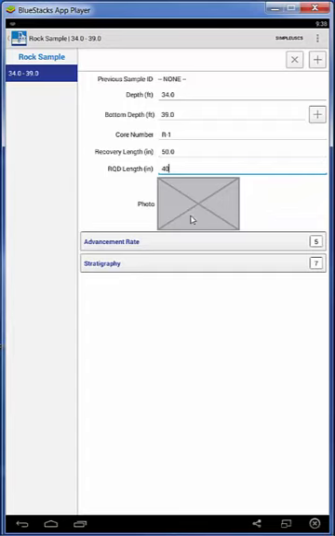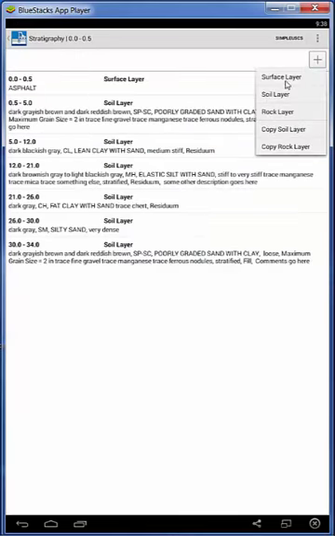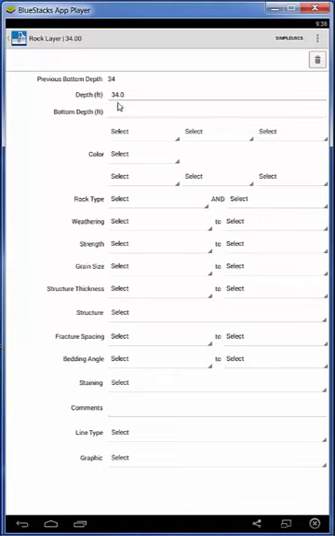Once again, you can take the photo of the sample if you would like. And if you wanted to do an advancement rate where you're actually timing how fast you're coring, you can certainly do that, but I'm not going to demonstrate that here. Now I'm going to go back to stratigraphy, and I'm going to do a rock layer. So I'm going to say that that entire core run was the same material.